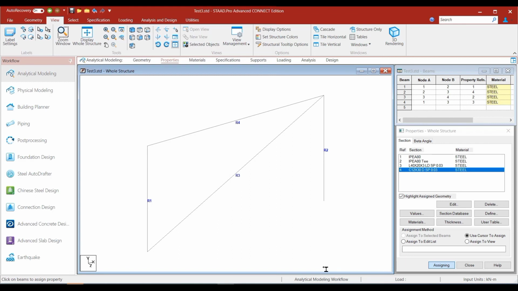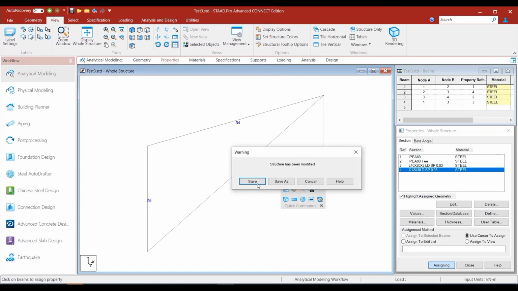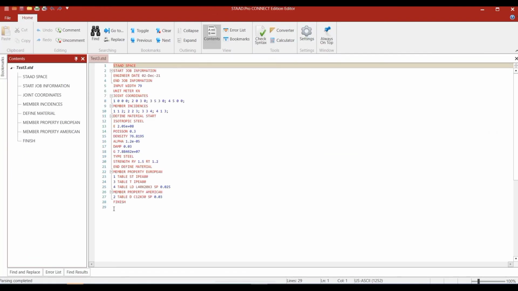Now that would mean that the double channel section back to back has been assigned to the beam member. Let us go quickly into the text editor to find out the section that has been assigned there, and we see that member number 2 now has been assigned with an American section, which is C12 by 30, but it's prefixed with D, which means that it's a double channel back-to-back section. If it had been a double channel front-to-front section, the prefix would have been FR.